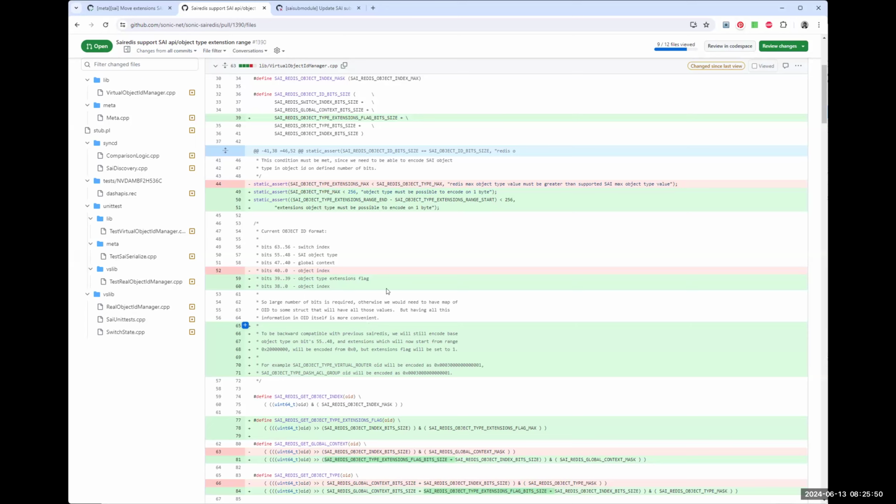We can also take a look here, where we have asserts to make sure that the object type is less than 256 and the extension is also less than 256. So this will not even compile when those values are greater. But I think that will be several years in the future until we reach that point.